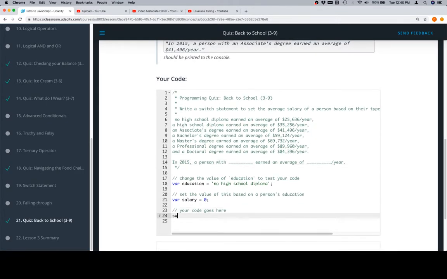Switch statement is going to start with the switch keyword, and then we're going to put the variable or the condition that we want inside of the switch statement. It's like, hey, we're going to be checking on education. So based on education, we're going to describe a series of cases. So the first case for us is going to be no high school diploma.